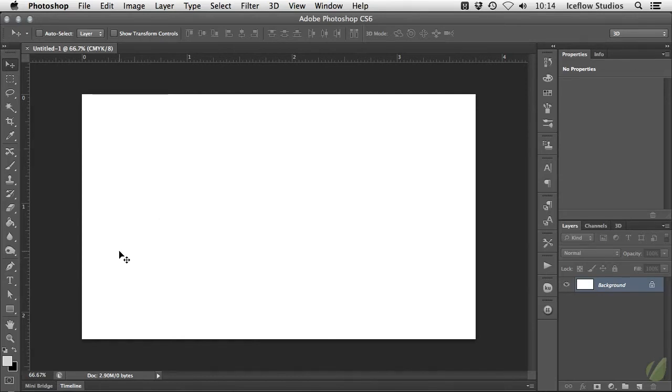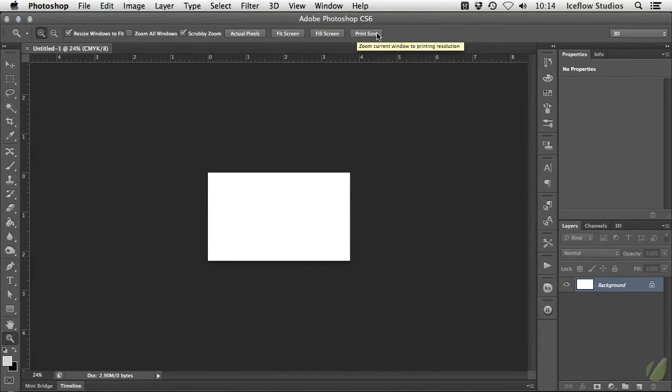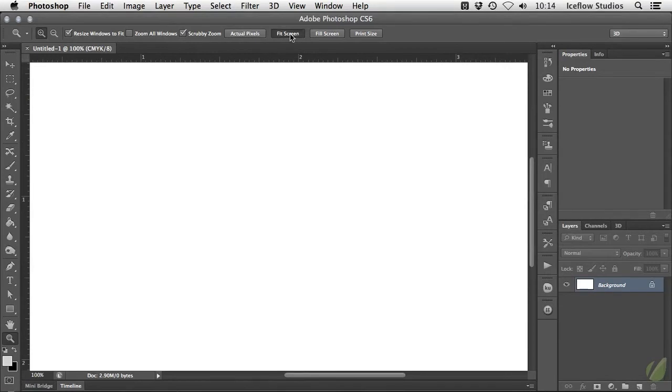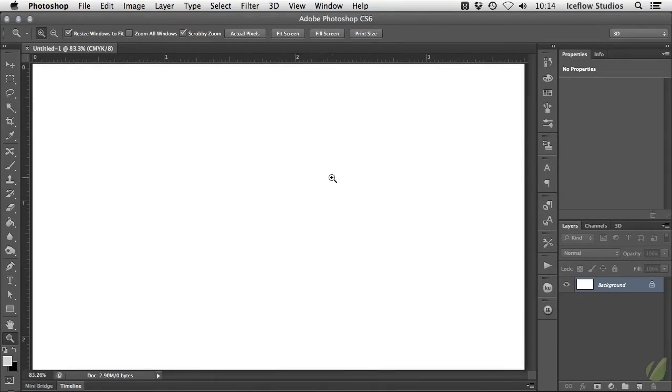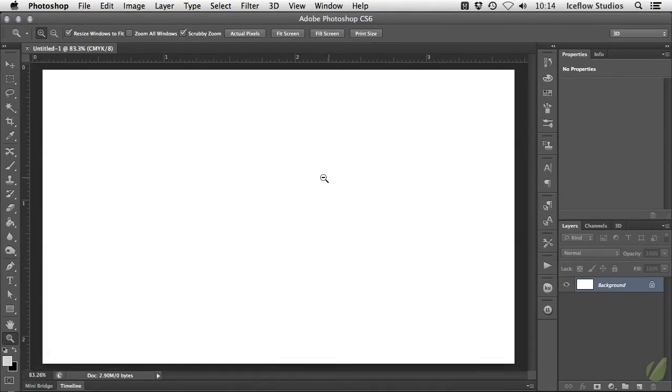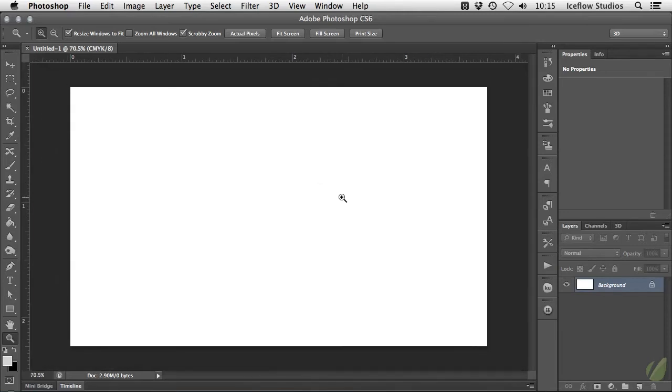At any point you want to see the size of the document after it's been printed, switch over to your Zoom tool, shortcut key Z, and choose the Print Size button on your options bar. That looks a bit more accurate. Of course, for designing purposes, let's switch back to actual pixels or fit screen. Now, if you remember when the document was created, I made sure to add a 0.25 inch bleed to help in the printing process.